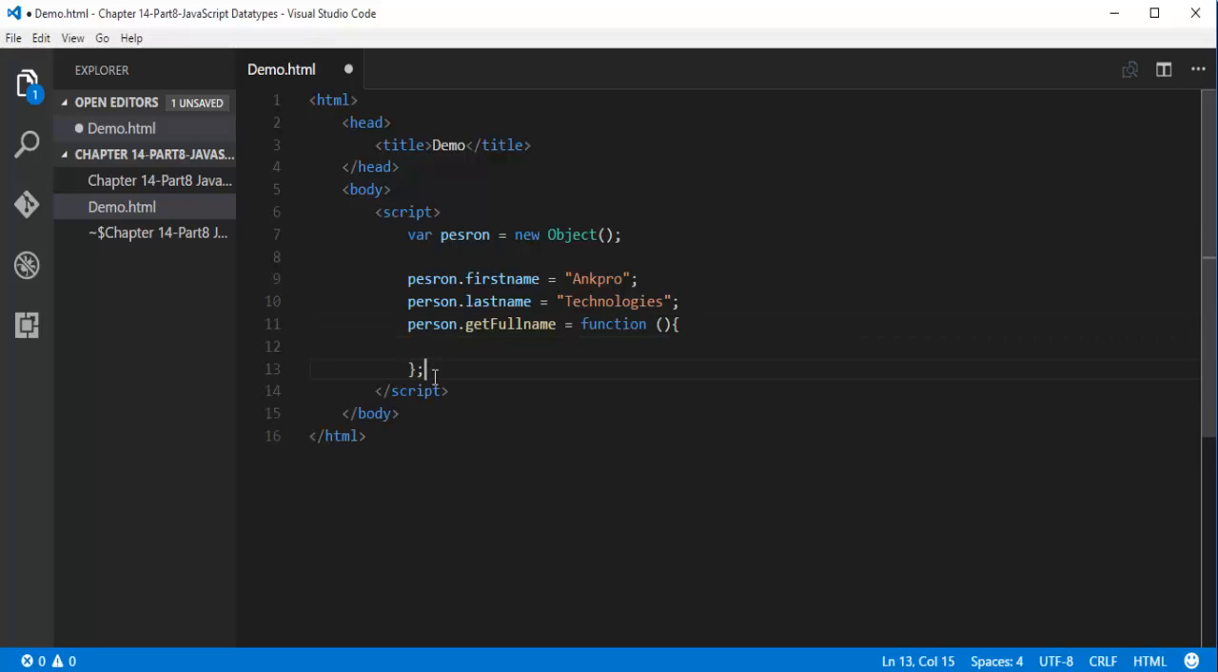It's a function. Here I'm going to define this method so that it returns the first name and last name as well. Return this dot first name and this dot last name. Okay, and now I'm going to access them back.